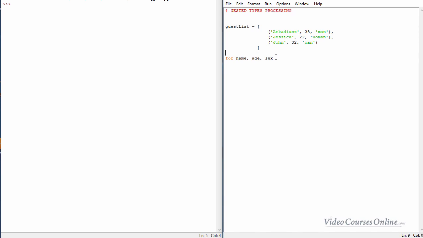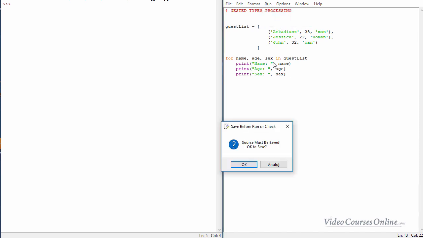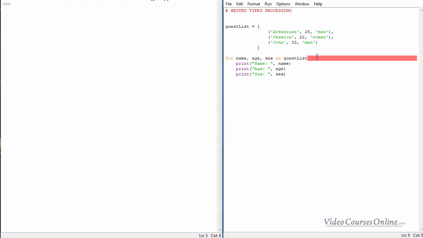So we have just invented these names, right? They are not anywhere before. We just created these names, and they will hold accordingly name Arkadiusz, age 28, sex man, because we'll type here now in guest list. And now we can just print, for example, name. Now we'll just copy it. Age, sex, age, run the module, and of course I missed the colon.